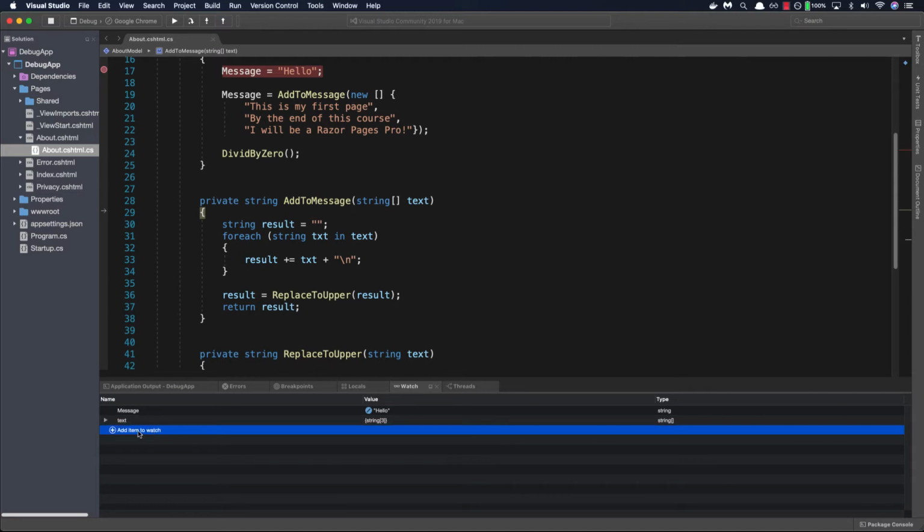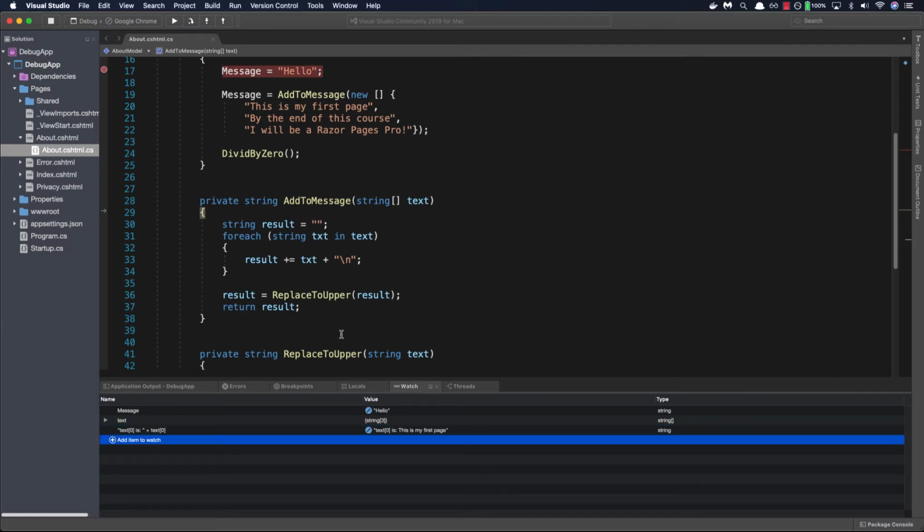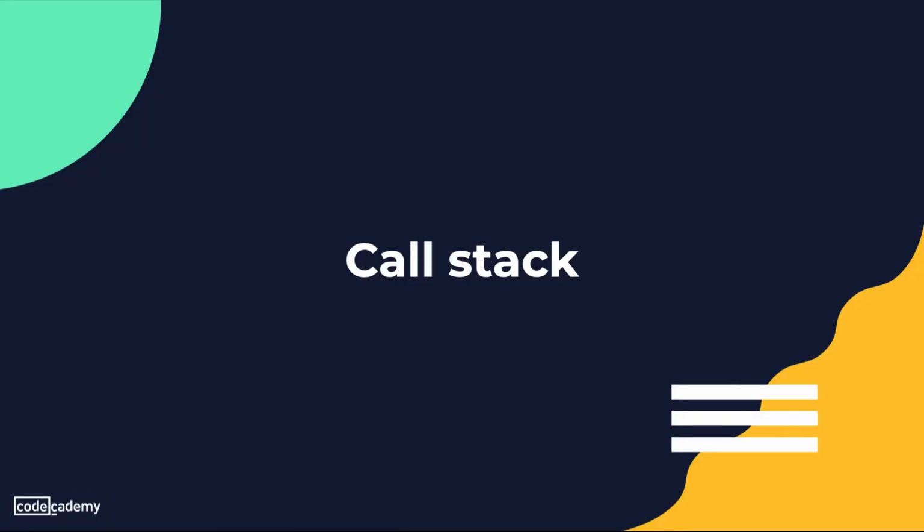So let's write out a string that displays the first element in the text array. So we'll type in text0 is, and then I'll type out and access the first element in the text array, and then we'll see that the value has been populated for us. It's also useful to point out if you're on a Windows machine, you can simply highlight and drag the variable into your watch window. So now let's take a look at the call stack.